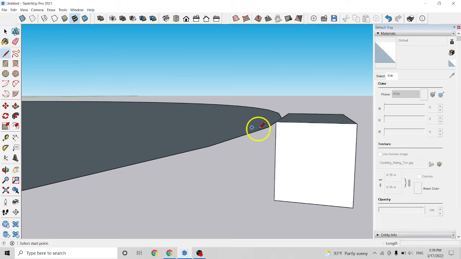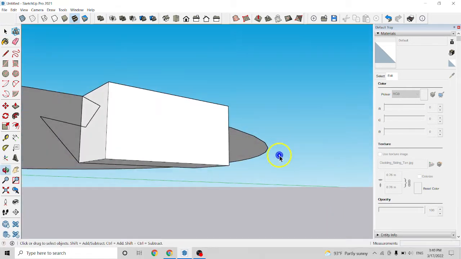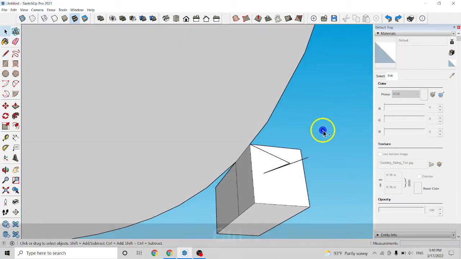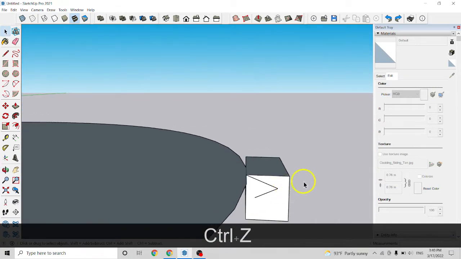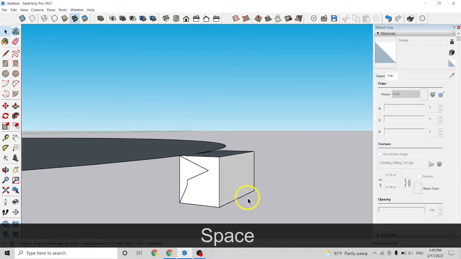Space to select, and then I draw something here. It's just an example, not an actual lens. Yeah, it's just drawn by hand. I'm sorry, it's wrong. Okay, again. Okay, like this. Okay, no.